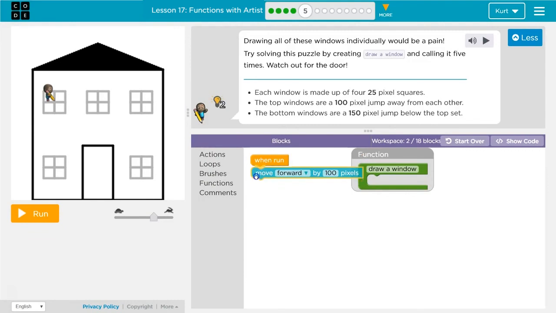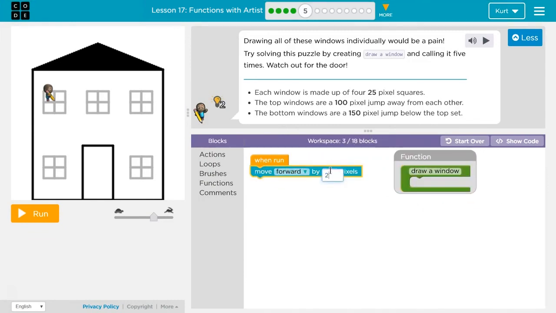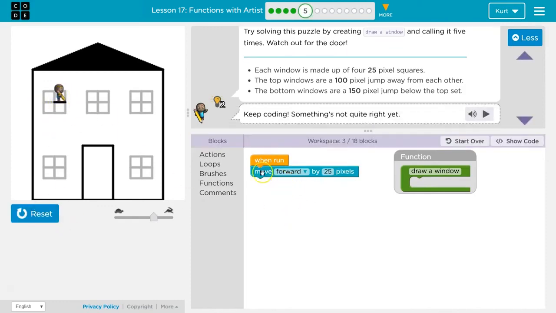Actions, move forward. Let's say 25, and see how big that is. Oh, okay, so it's the smaller part. All right, so that is one small square.